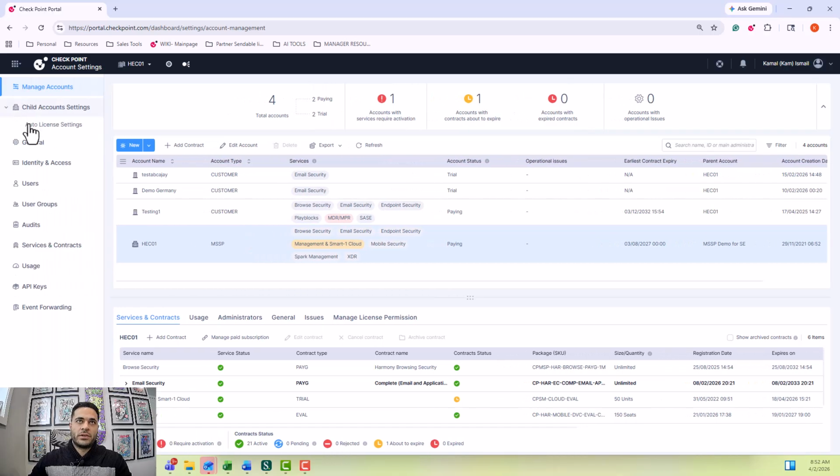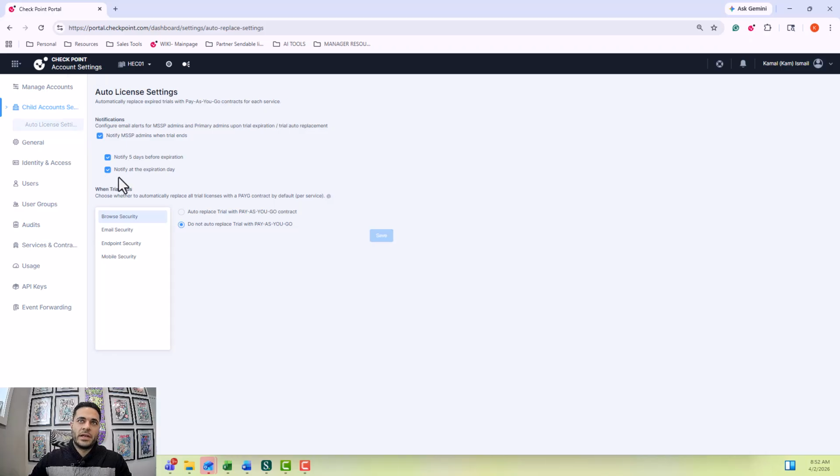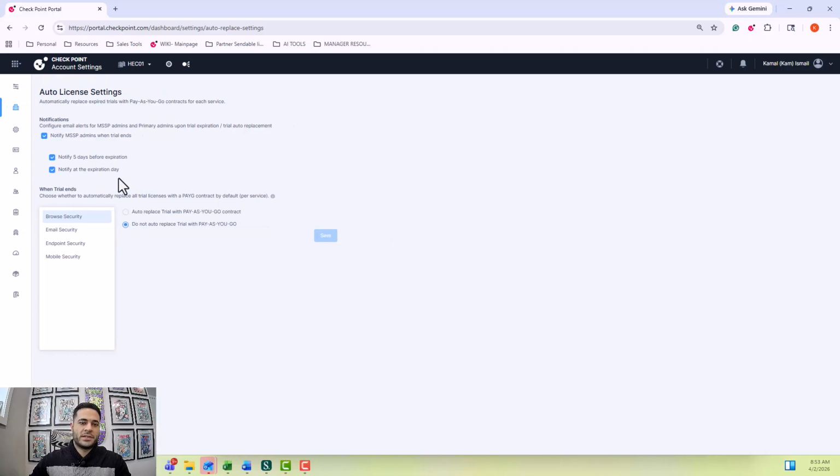For child account settings, we can set up auto licensing. Any time that you're rolling out a new customer in a trial or a proof of concept, you can set up alerts so that you're notified prior to expiration. We can actually have trials automatically convert to pay-as-you-go contracts without having to go in and add that service or subscription. Or you can leave it as is and not replace with a pay-as-you-go contract.